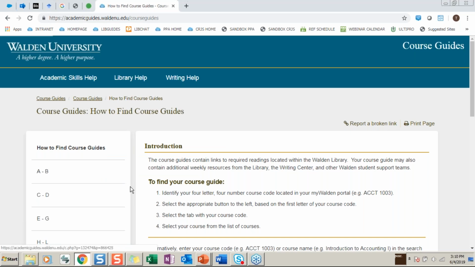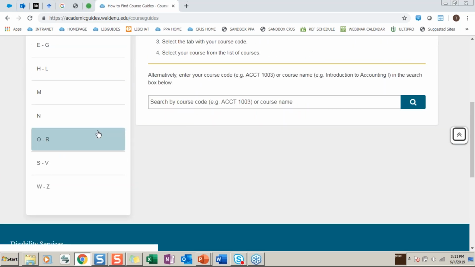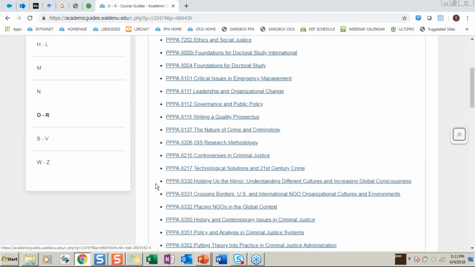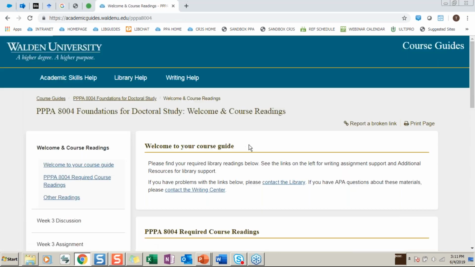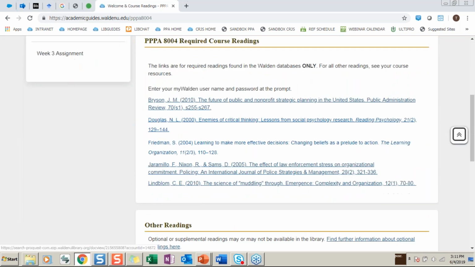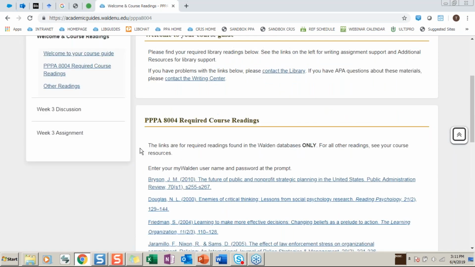When you do that, you will use your course code and number to track down your course guide. So for this one, we're looking for PPPA, so we'll select that, and then 8004. This brings us to that course guide, the same one we accessed through the syllabus. In these guides, you'll have the rest of those readings, nicely organized and hyperlinked, and this is where you can access those.